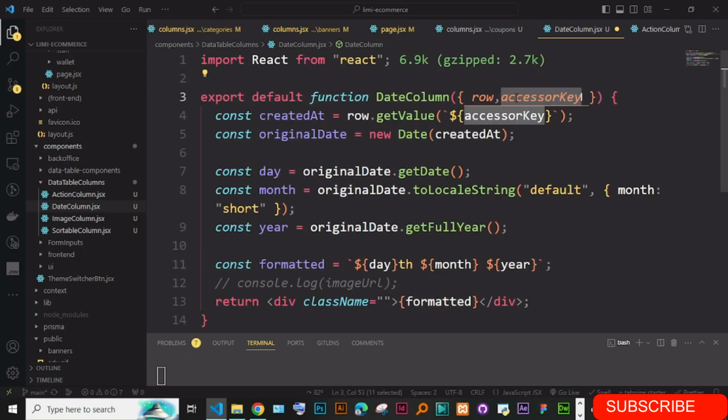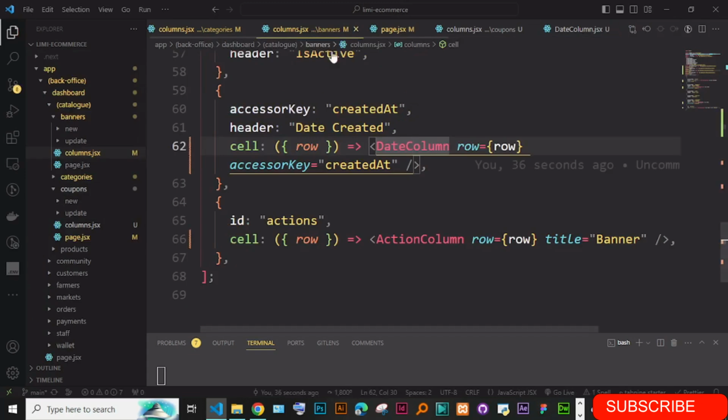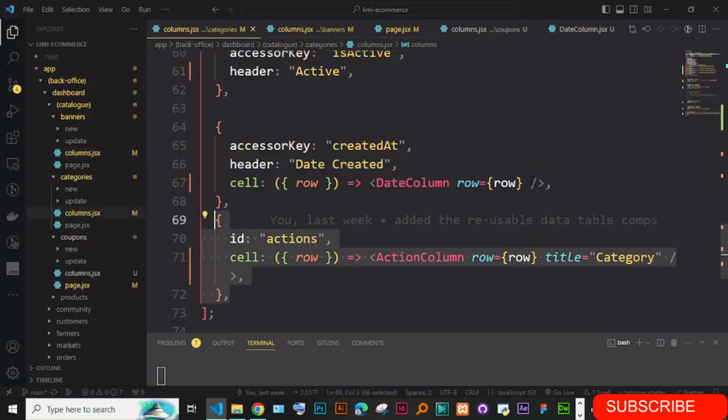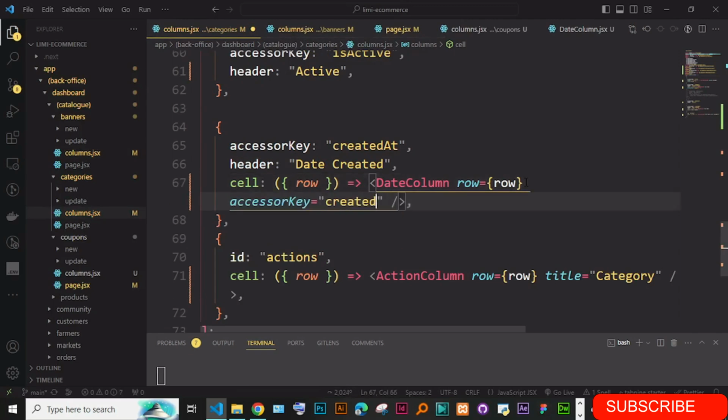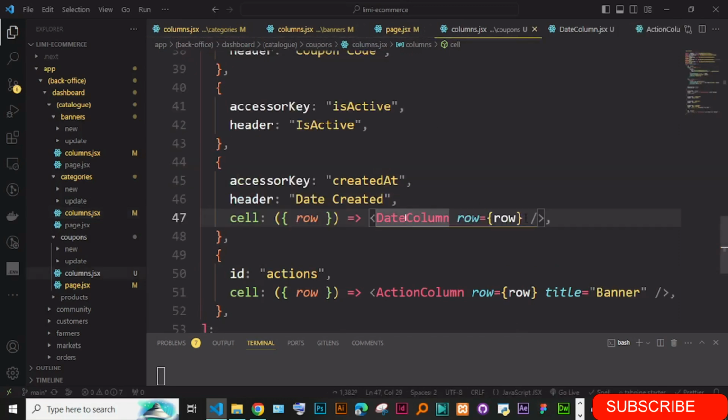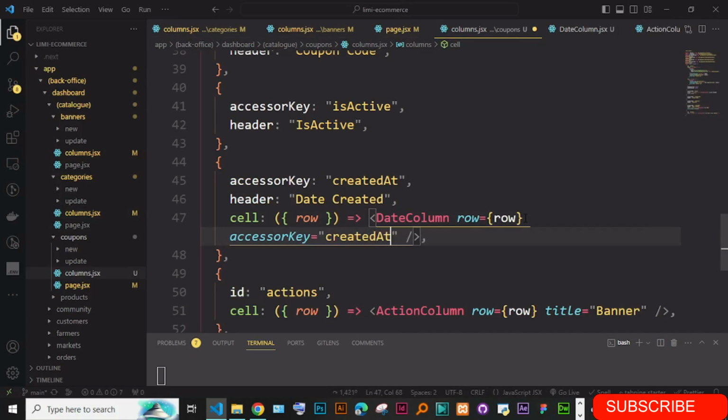So accessor key, and then this should be put onto all, passing in the accessor key even on the categories. Make sure you put in the accessor key equaling to created at. So let's just see if we can transform this into the coupons. Also, let's add first of all the accessor key here equaling to created at.